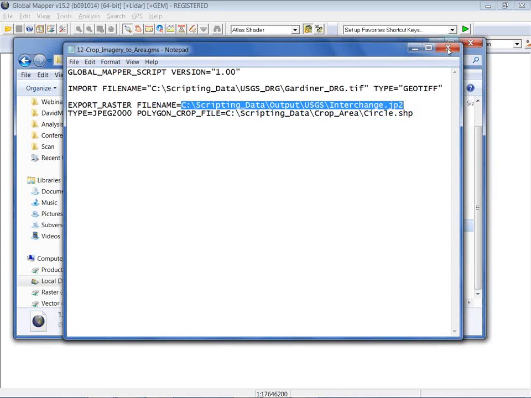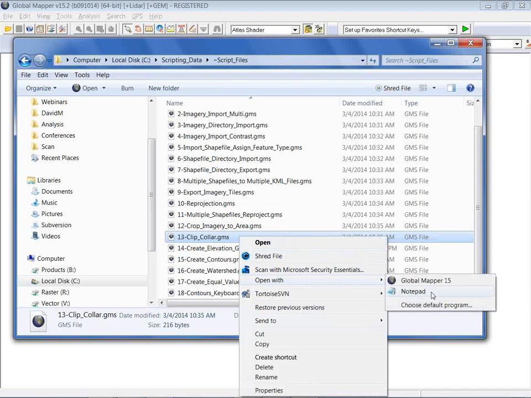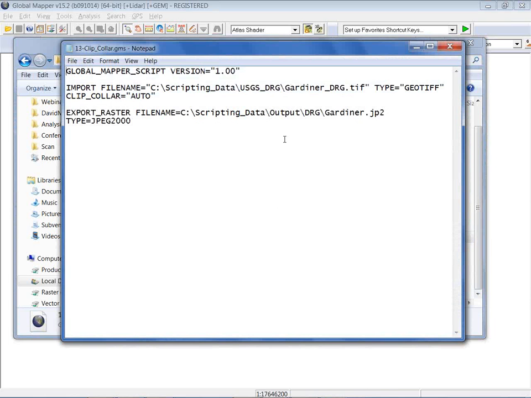We can create a new folder. So with apologies, we'll keep going. Clipping the collar, this is a function that mirrors, again, a component of Global Mapper itself. Again, I'll open this up very quickly. There is, for those of you who are not aware, a tool in Global Mapper to automatically clip the collar from a topographic map, and that's a very specific function, auto clip collar.